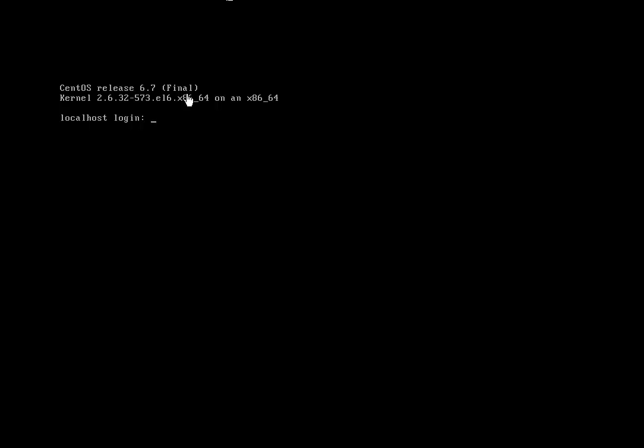So the user ID and password information that's out at the Hortonworks site is root, and the password is Hadoop. Oh, that was nice, typed it in wrong. Root, Hadoop, let's try that again. And here we are at the command line.